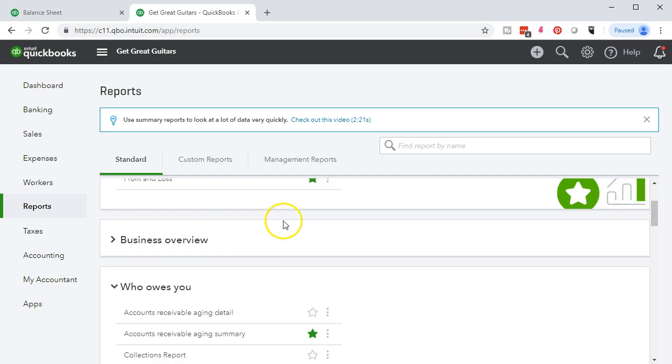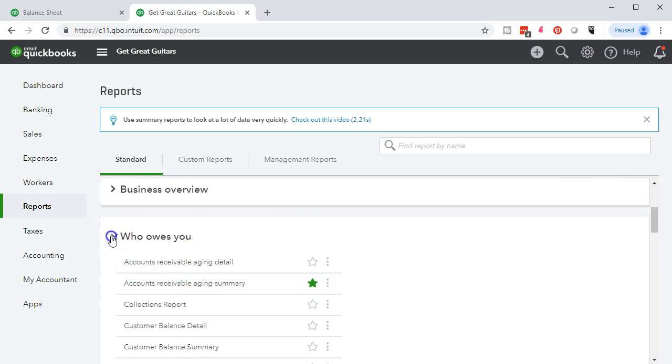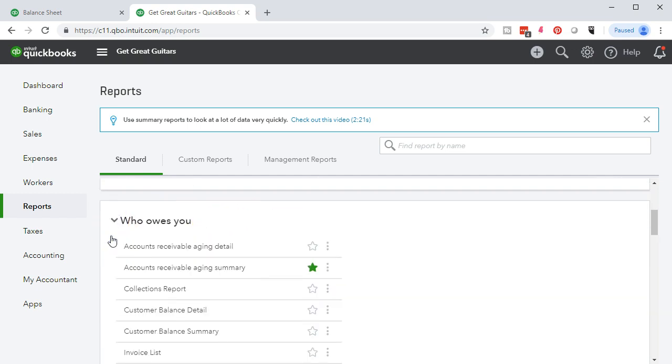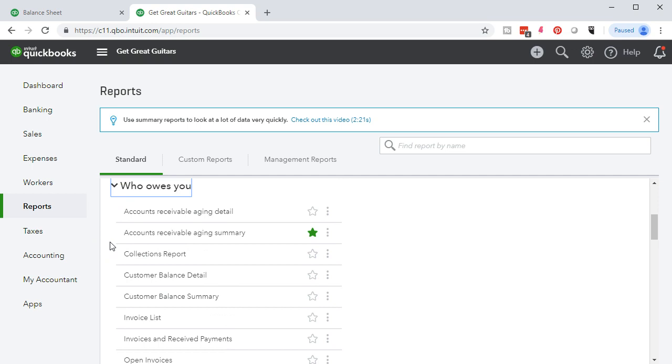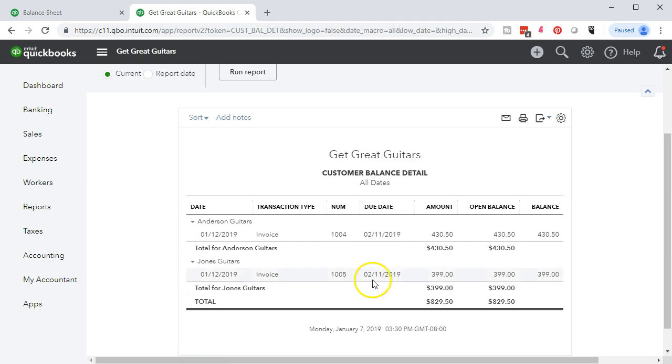And that's going to be in the Who Owes You section. So open up the Who Owes You section. Who owes us money as the company is what that is indicating. And we're going to look at the accounts receivable detail, or the customer balance detail. Customer balance detail, accounts receivable detail, same thing. And then here's our customer balance detail.